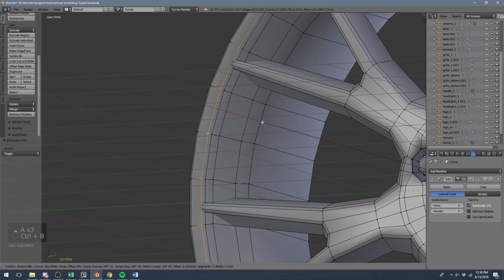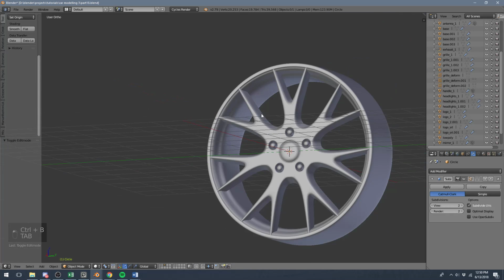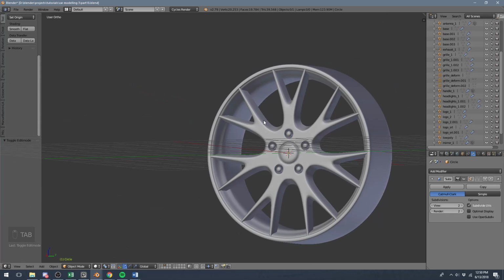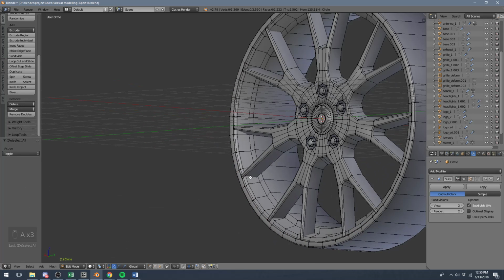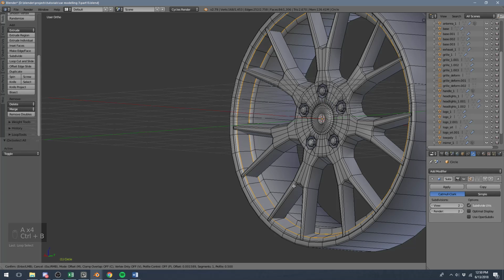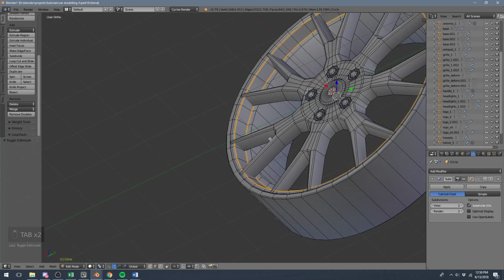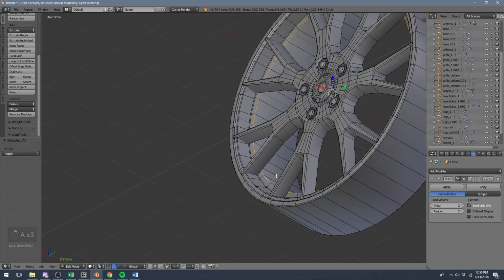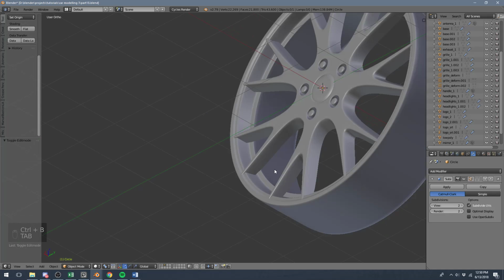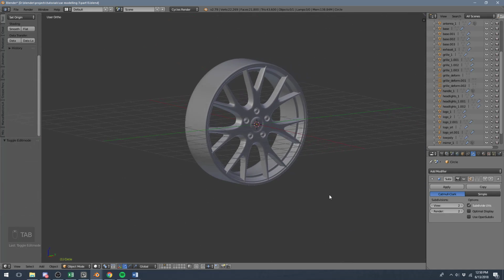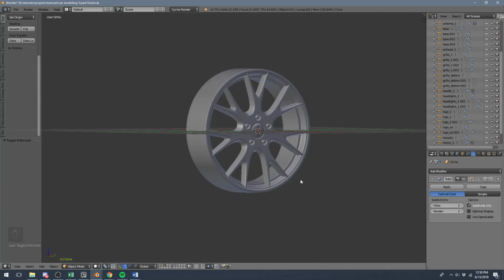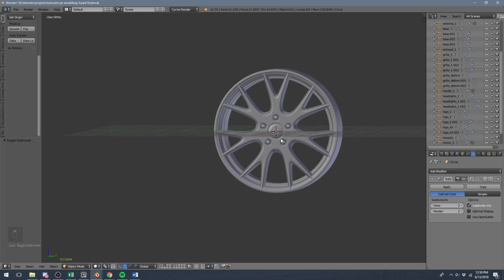You might even sharpen up some of this geometry. Perhaps here and here. Beveling is just another way, when modeling with your Subsurf modifier, that's just another good way to sharpen some areas up if they look a little bit too rounded for your tastes. Yeah, so that's our wheel.